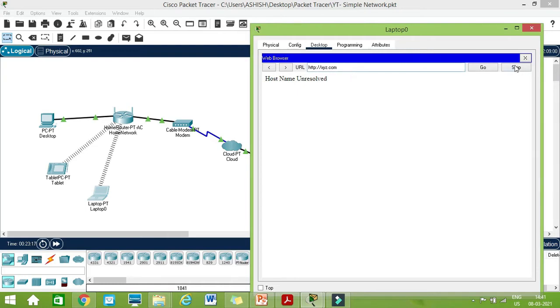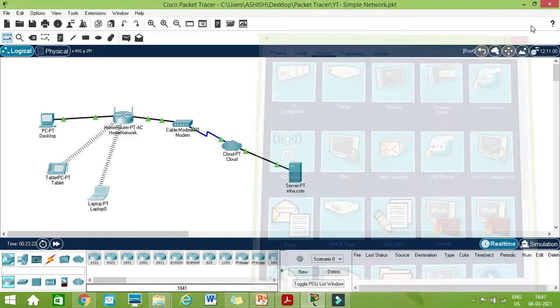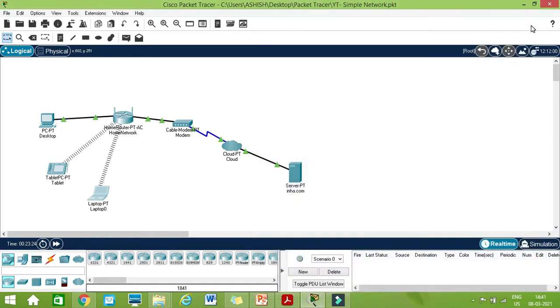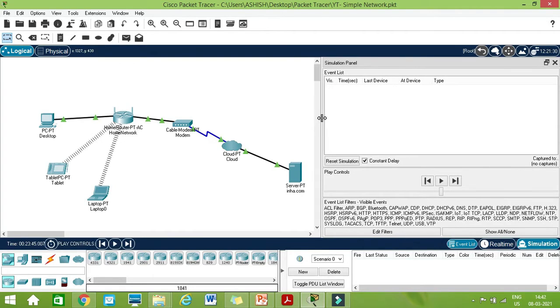Okay, so this is already checked. Now, to observe the simulation of the communication, we have to go to simulation mode. If you look at the screen, this is real time, where we have configured our topology. Now you have to go to simulation. Here it will show one window where we can see the entire process.